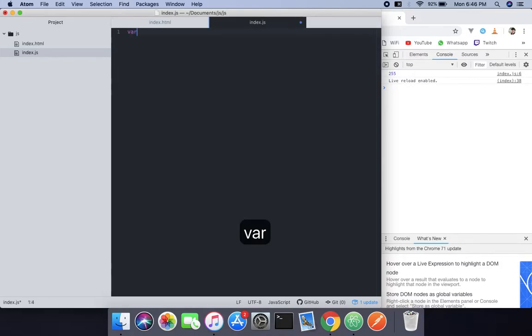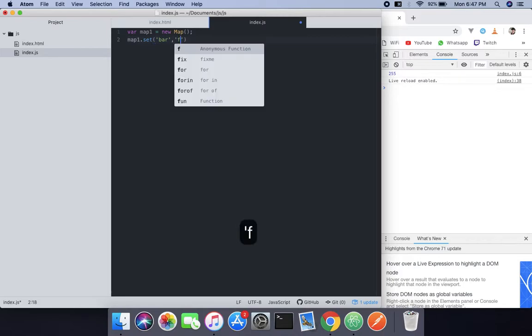So just to show you, map1 equals, use the new operator, create a Map object. After that, use the map1.set method, and inside there pass bar, and after that, foo. That makes sense.